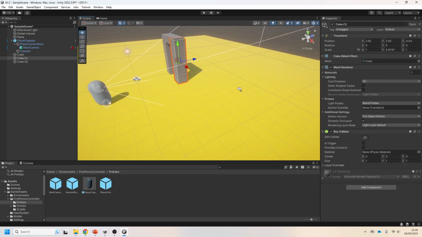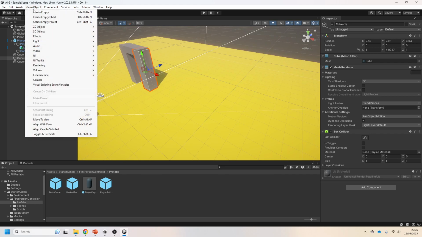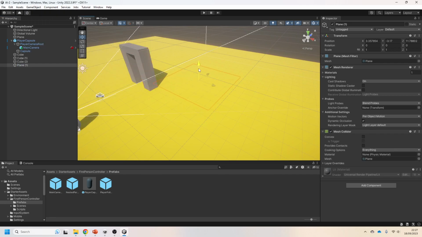I'm also going to make a game object, 3D object, and another plane. This is under the floor, so I'm going to move it up, and I'm going to scale this down just so I've got something like a ramp that we can use to maybe get up there.